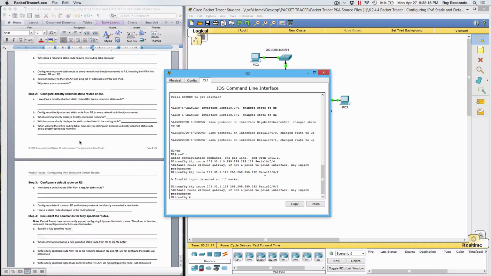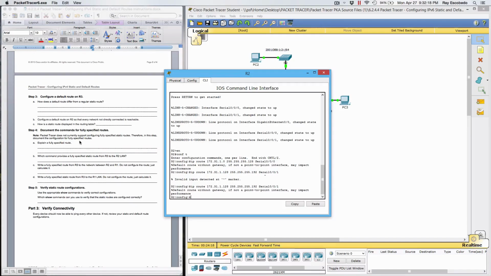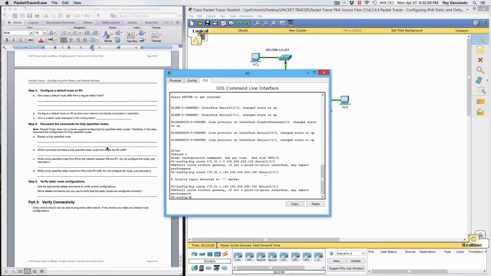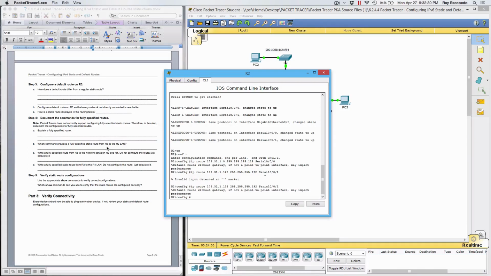Now, step 3. How does the default route differ from regular static routes? Alright, so I'm not going to answer all of these, that would take a long time. But we'll go ahead and move on to step B. Configure default route on R3 so every network not directly connected is reachable.